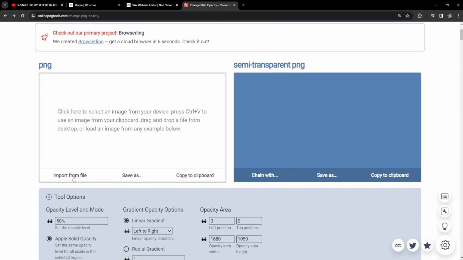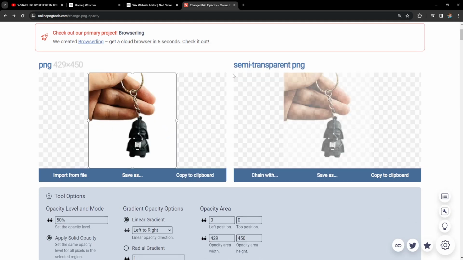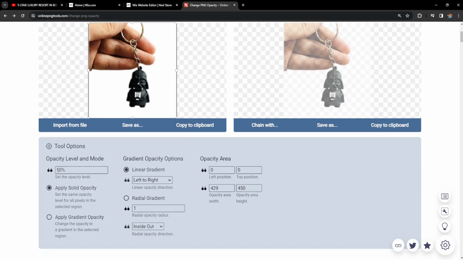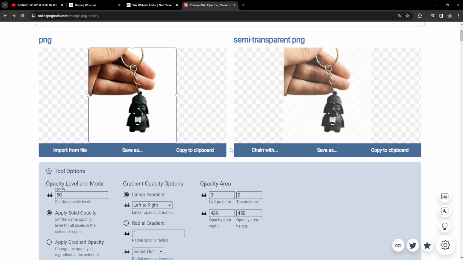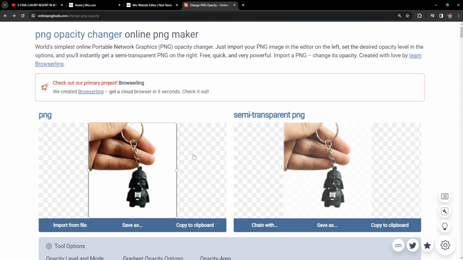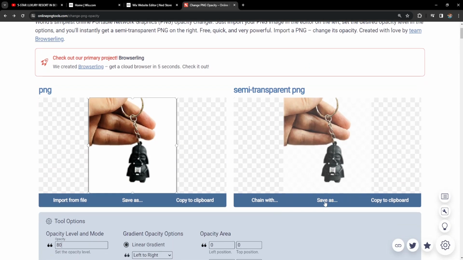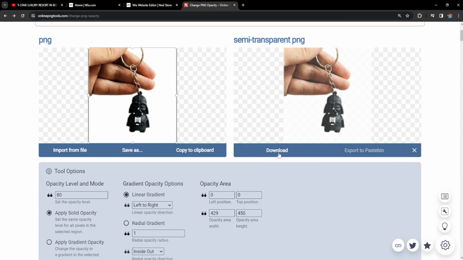We have to import the file here. Just choose the file, and then we can set the opacity level right here. So for example, I can do 20, and I can also do 80%, and as you can see, it changes the opacity. Now, once we have used this, we will click on Save As, and we can download it.